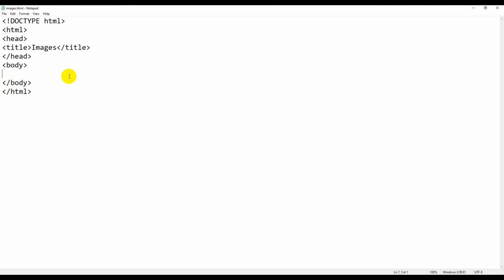Alright, for a website to be more interesting and interactive, we use some images in our web page. But how do we import them? The tag we use for importing an image into a web page is <img src="", with inverted commas. And here in these inverted commas, you need to mention the image URL or the image location.